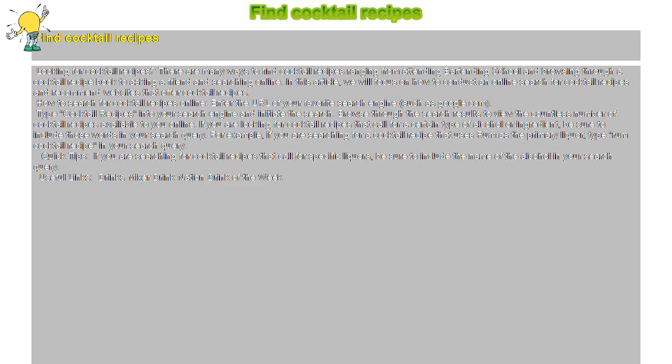Enter the URL of your favorite search engine, such as google.com. Type cocktail recipes into your search engine and initiate the search. Browse through the search results to view the countless number of cocktail recipes available to you online.